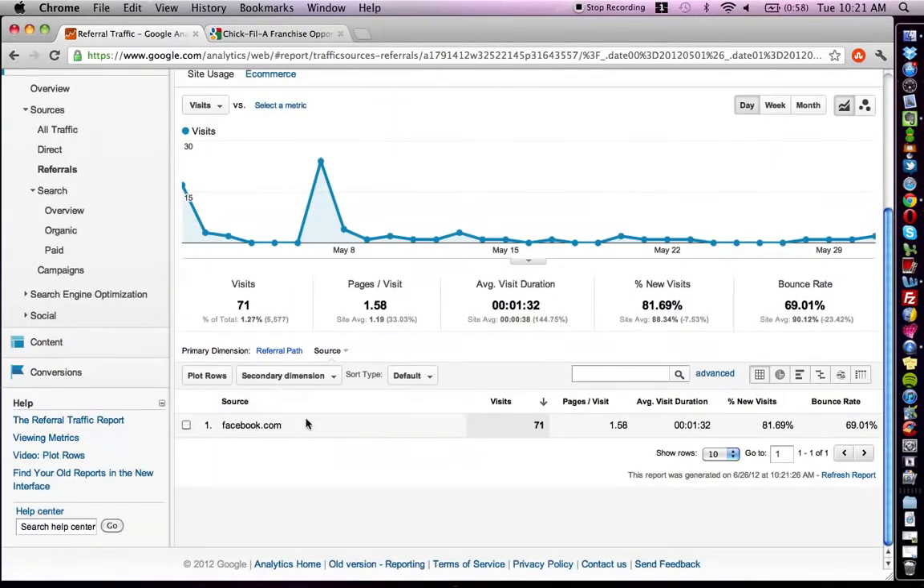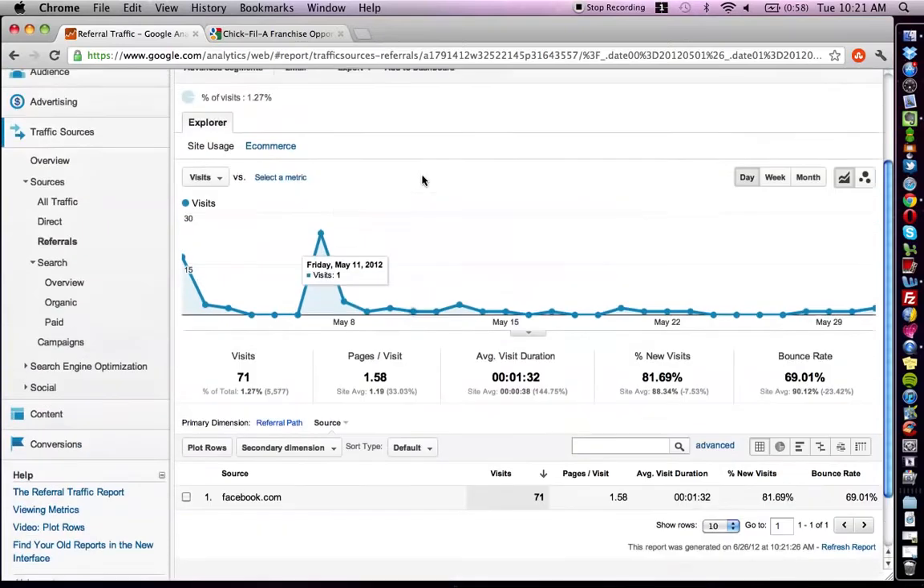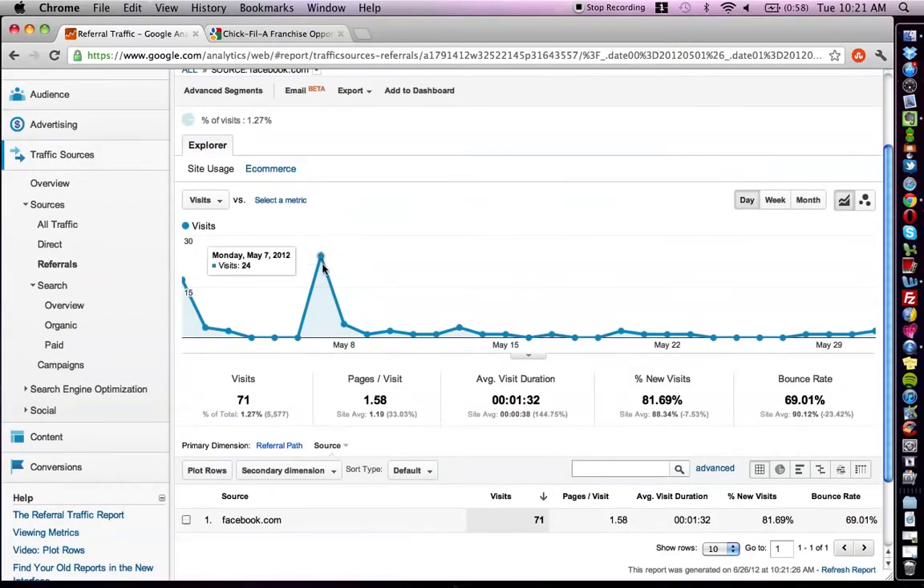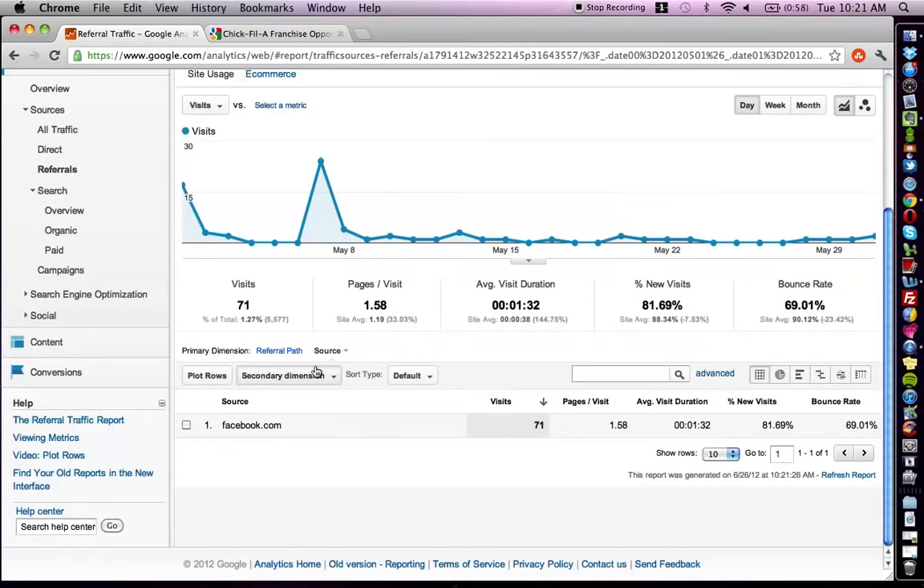As you can see, my traffic from Facebook is relatively consistent, I guess, from 1 to 2 visits. There's a nice little spike here for 24 visits. And that is a data point that I would want to figure out down the road as I'm going through these analytics. But right now, we're going to put that aside, and I'm going to look at what posts are generating traffic from Facebook.